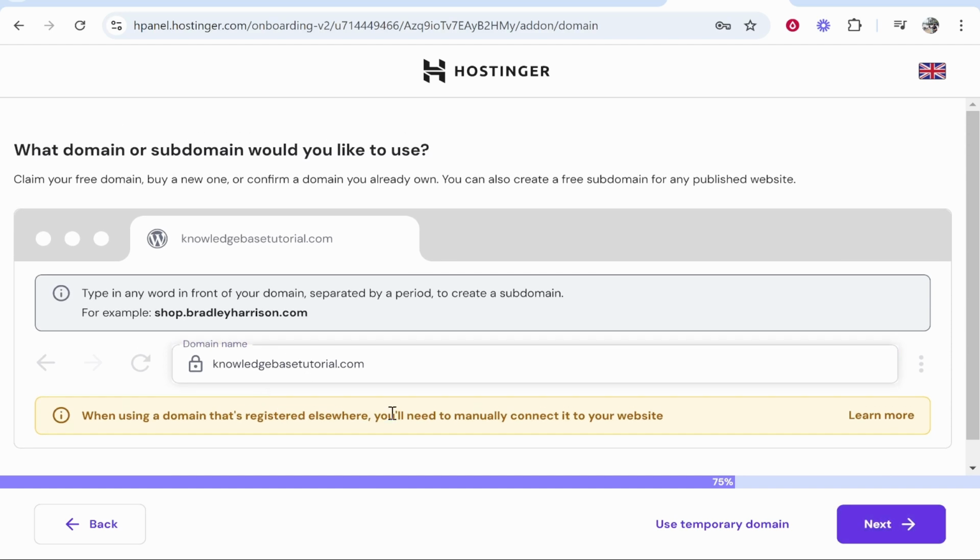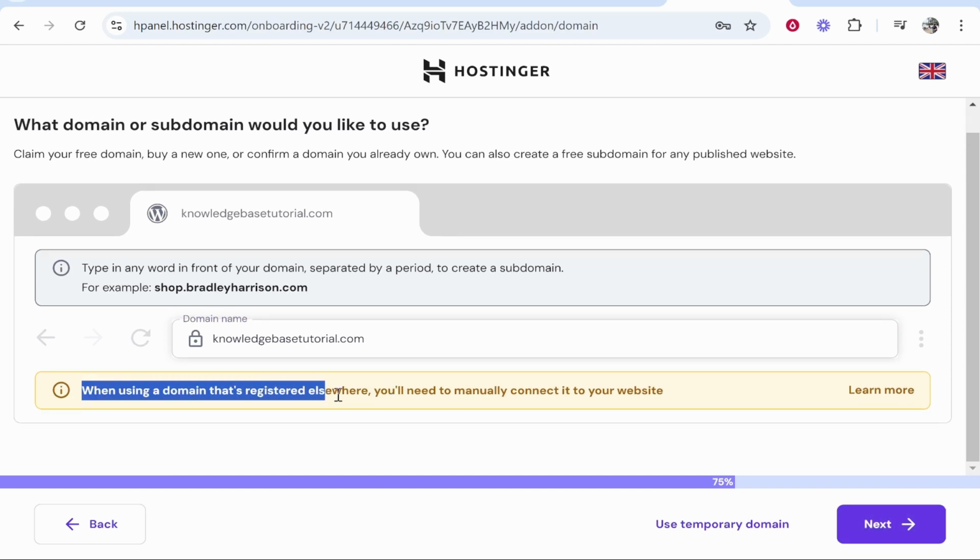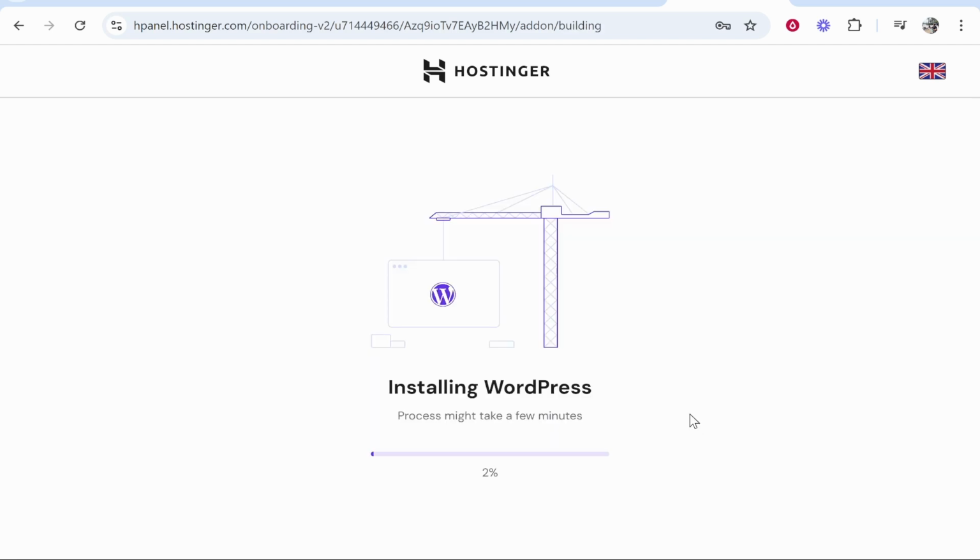You can click on this. Okay, so when using a domain that's registered elsewhere, you'll need to manually connect it to your website, so that's fine. We can then go ahead and click next. So now it's going to install WordPress, and after this is done, we can then connect our domain. So it's fairly easy stuff.